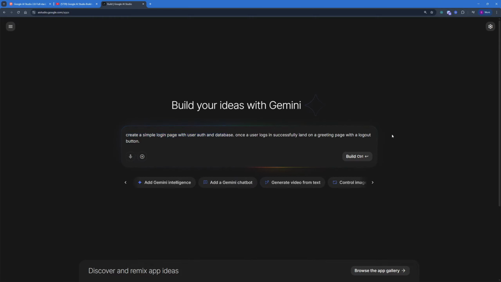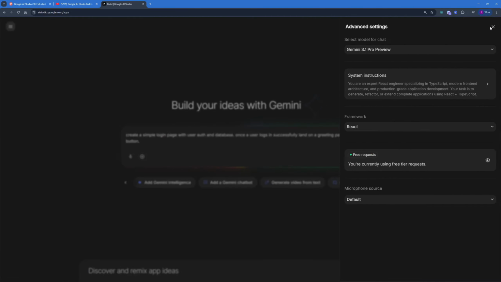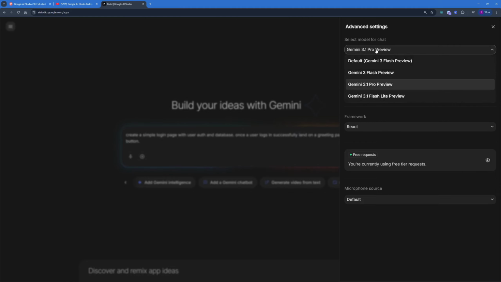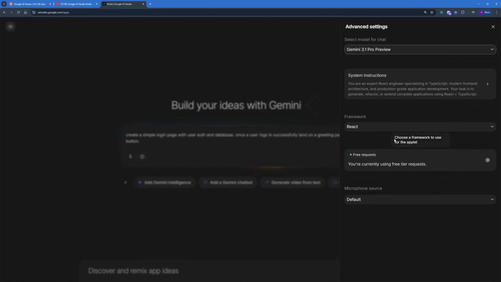But before that, what you can do is go to settings right over here and change the model. I'm going to be using the 3.1 Pro preview. You can change the model to Gemini 3 Flash or Gemini 3 Flash Preview, as well as the Flash Lite Preview. Also, another thing that you can change is the framework. So you can go from React to Next.js, which is actually new, and I'm going to be talking about this later on in this video, and Angular as well. So I'm just going to leave this on React for now.